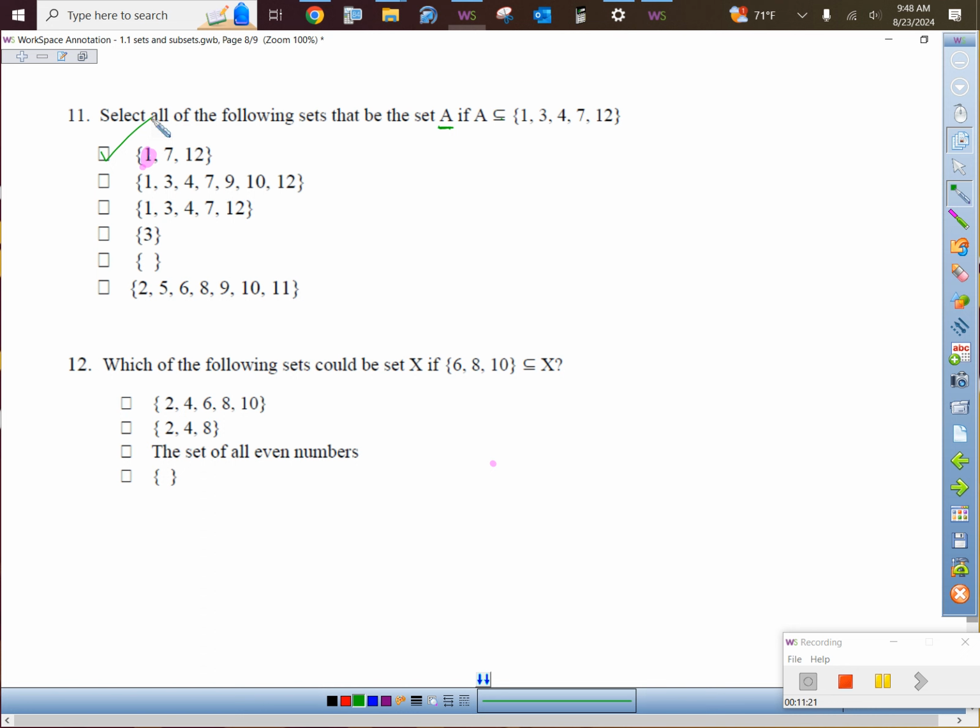Cool. How about this? Less than or equal to is our symbol. 1, 3, 4, 7, 9, 10, 12. Is that smaller than or equal to this guy? He's bigger. Doesn't it have extra elements in there? Like 9 is in this guy, but it's not in this guy, right? And 10, sorry, it was 10. So this, we don't check the box, right? Because he's not less than or equal to it. He's bigger than it. It's got extras in there. And then this one, 1, 3, 4, 7, 12. Is it less than or equal to this guy?